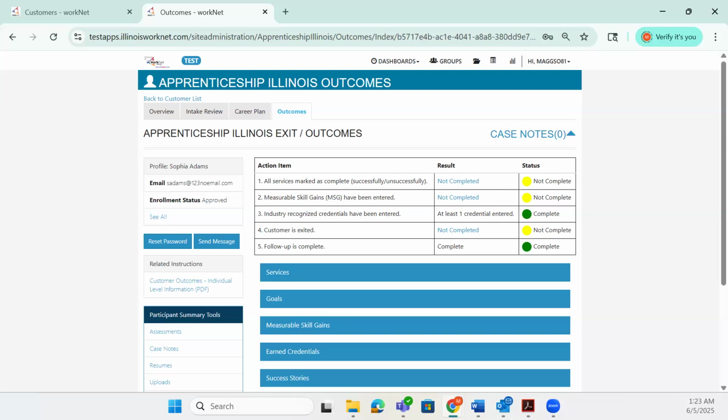The top chart is a summary. The summary provides a graphic depiction of where the apprentice stands on each of the performance measures. The results column tracks if items have been entered or achieved. The status column tracks whether the item has been completed. The status colors: yellow indicates the item is not completed, and green indicates that the item is complete.